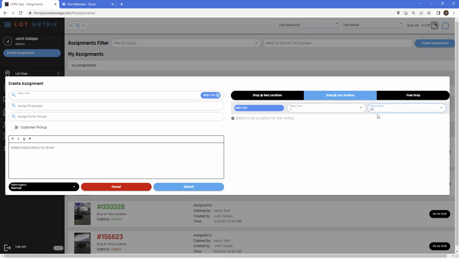Nice thing about this, if you do use the lot table inside Infinity, this zone and space will actually write back to the DMS and update it. So then you always got up-to-date information of where that unit's parked at.